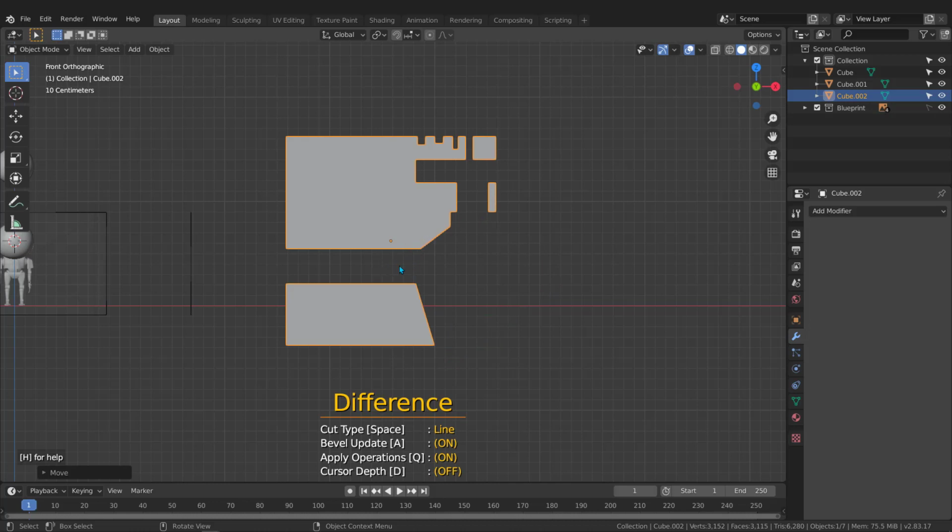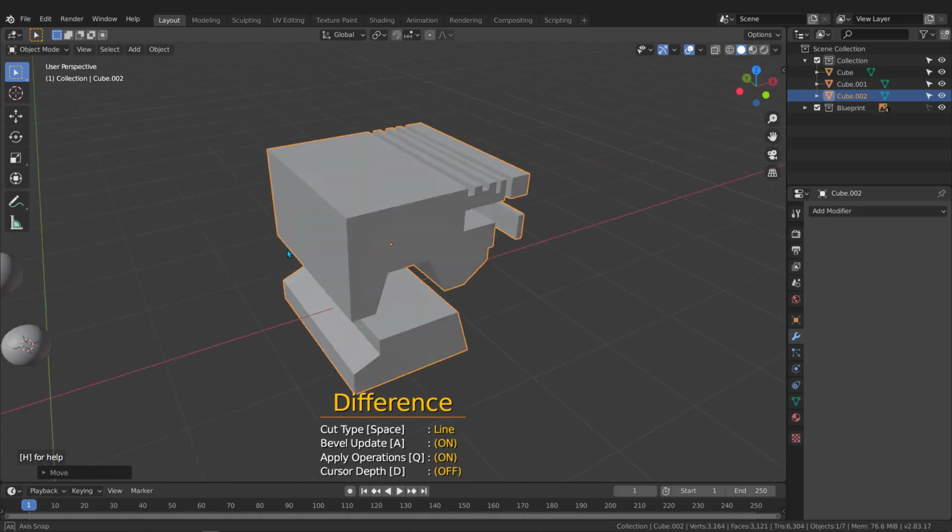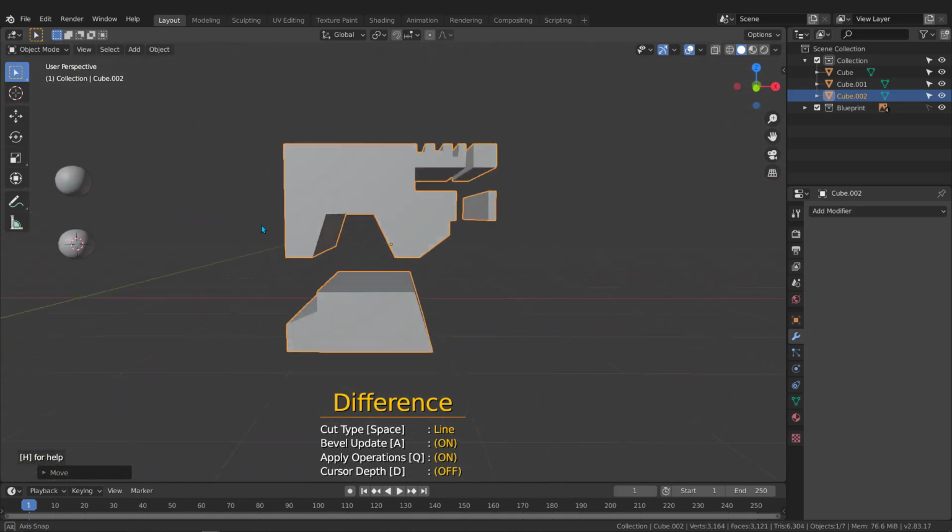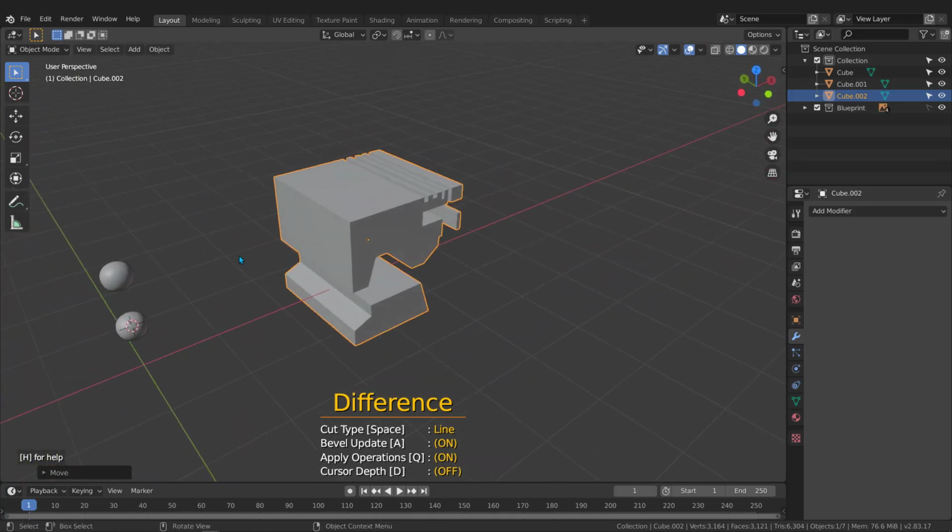Let's do that again. Left click here, here, here, here. When you complete, just hit space. There we go. Again, one here, one here, one here, one here, space. Let's tumble around and see what we got. So we got this result.